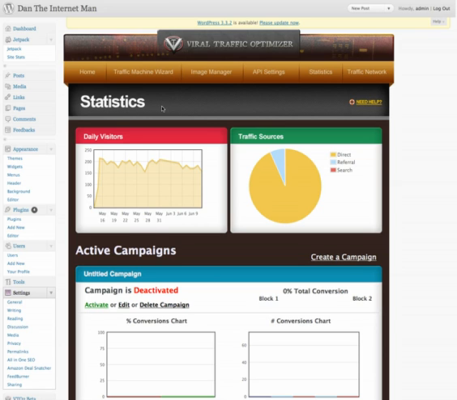Now, the other part of this product is the traffic network. And the traffic network is a recurring monthly fee. This is optional for them. They don't have to take it. So if they just want Viral Traffic Optimizer, or if they want both, it's an option to them.